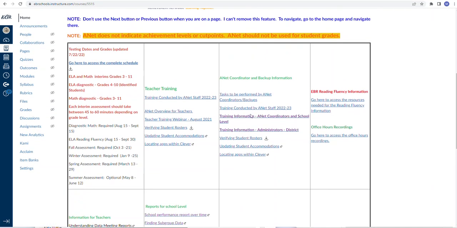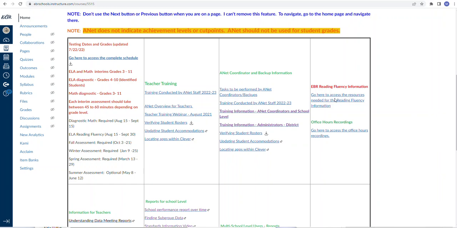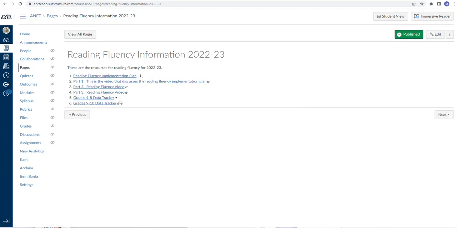Remember earlier we went to this part where it says EBR Reading Fluency information, and then you go here to access the resources. It's these last 2 right here: the grades 4 through 8 data tracker, and the grades 9 through 10 data tracker. You may ask, why are there 2 different links? Remember, for 4 through 8, you have to do a percentile and an overall fluency. For grades 9 through 10, you don't do any of that. So let's look at 4 through 8.